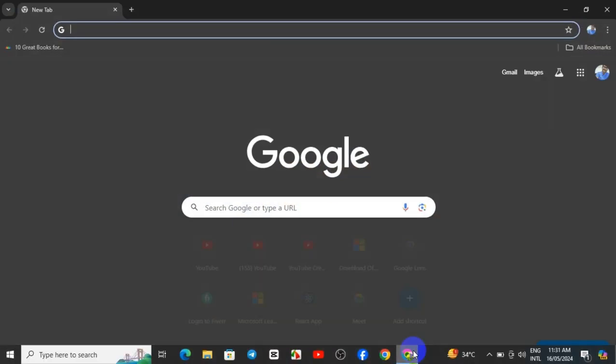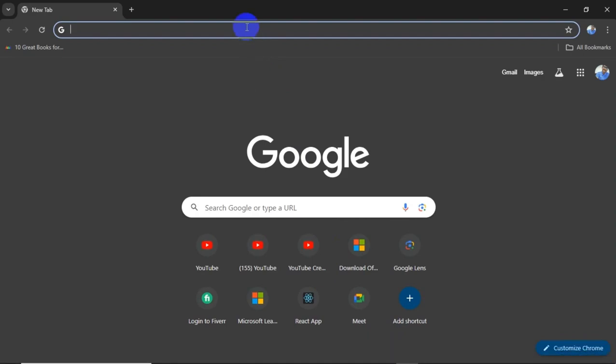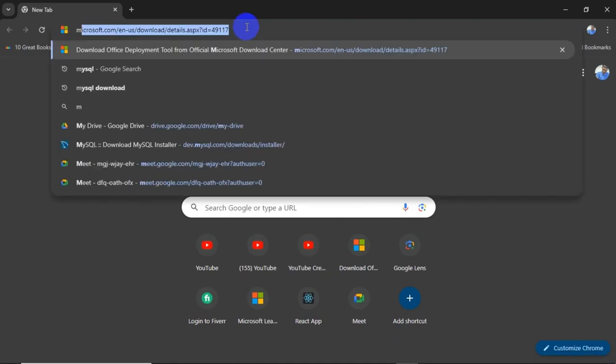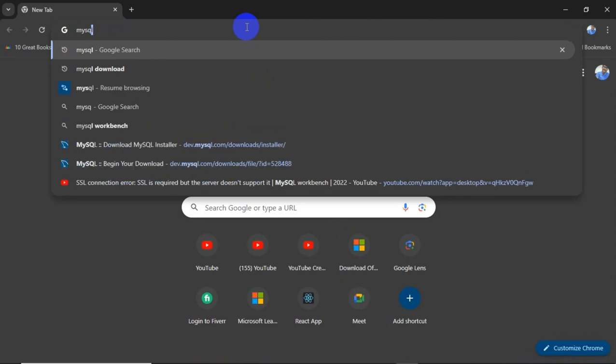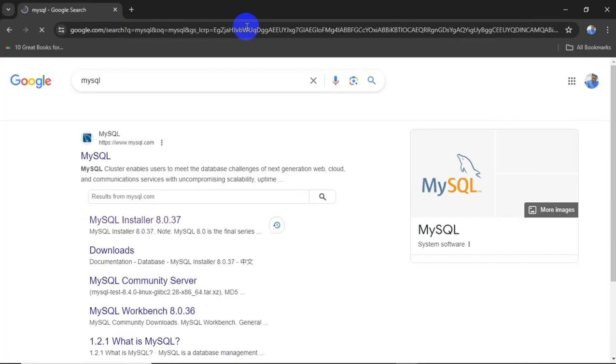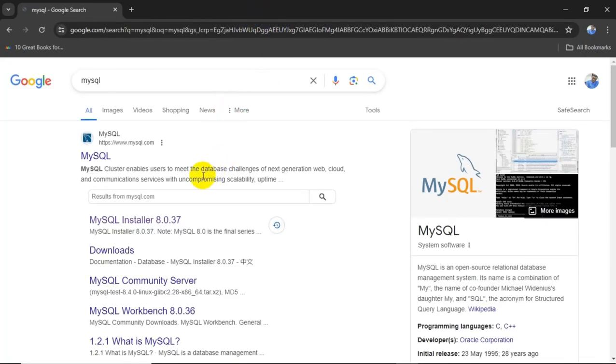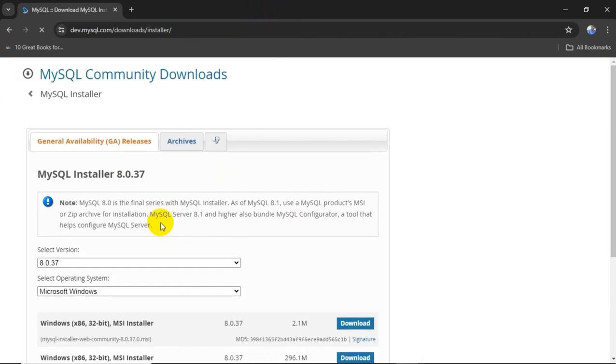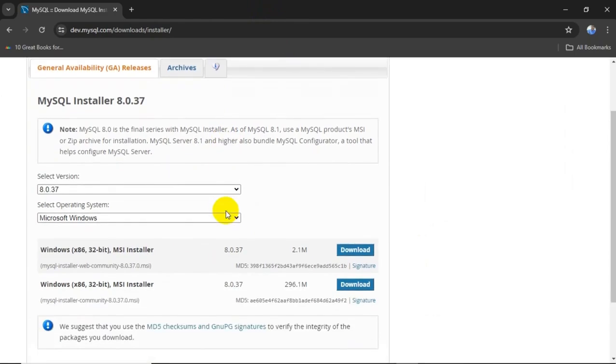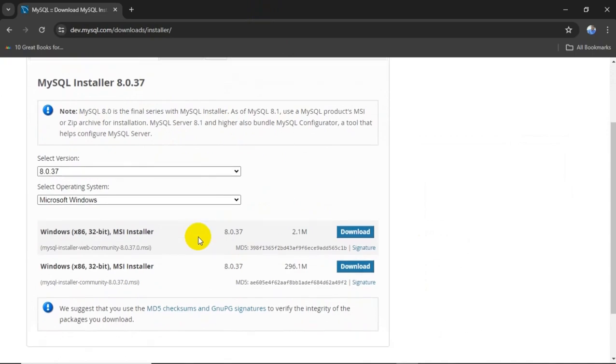First we will go to our favorite browser. I chose Google Chrome, and we will search for MySQL and then press enter. After that, you will get a second option called MySQL Installer 8.0.37. It's an updated version, so that's why we will click on it. After that, we come to the MySQL Installer 8.0.37 interface.